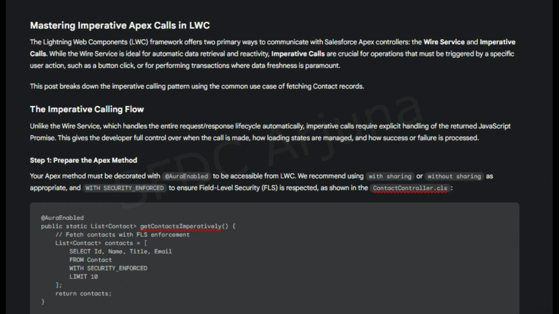Okay, welcome everyone. Today we're doing a deep dive into using Apex from Lightning Web Components, specifically focusing on those imperative calls. Yeah, absolutely. We've looked at the sources, and there are really two main paths, right? You've got the wire service, which is great for that reactive, automatic data stuff.